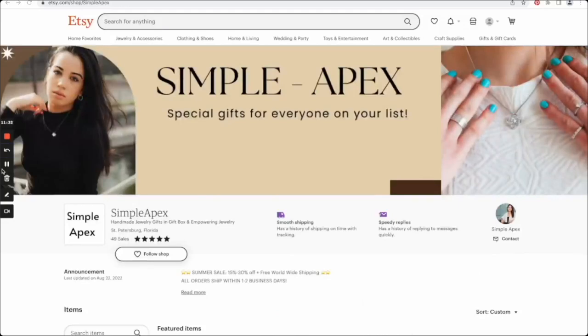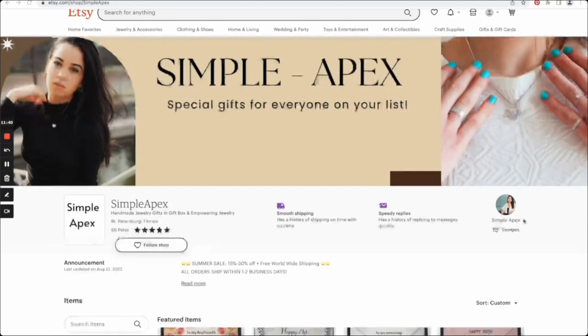All right, let's take a look at this one. Jewelry, handmade jewelry, gifts in gift box, and empowering jewelry. Logo needs some help. Usually when the name of the person is the title, is the name of the shop, there's something weird going on.